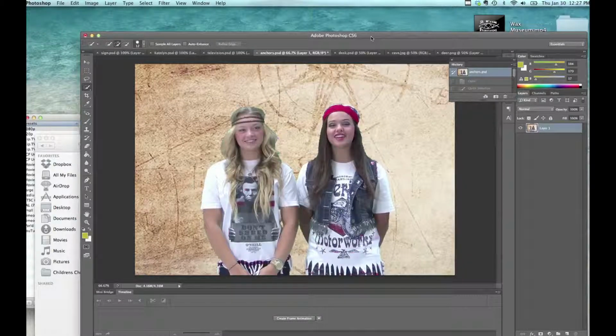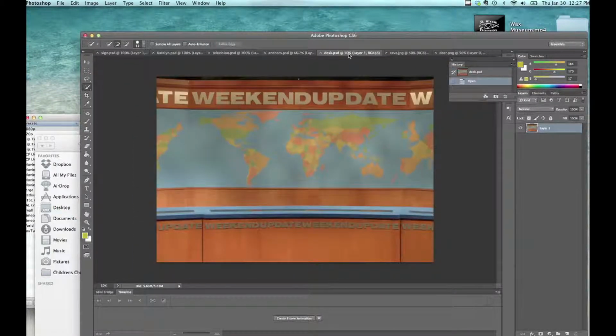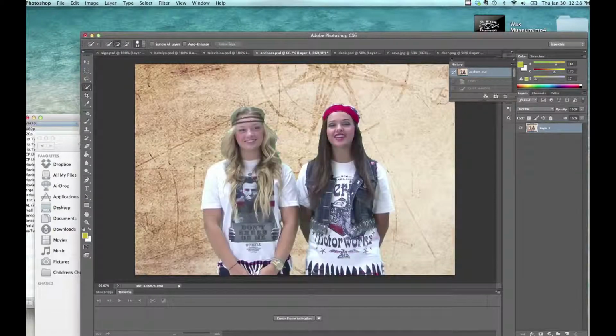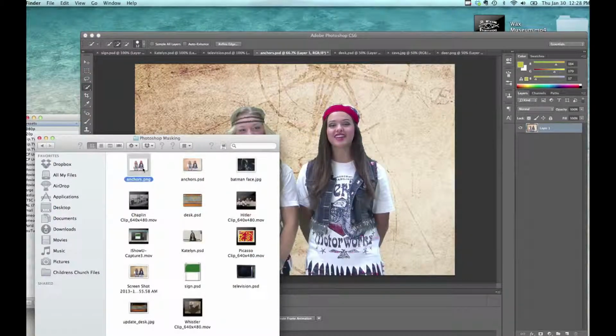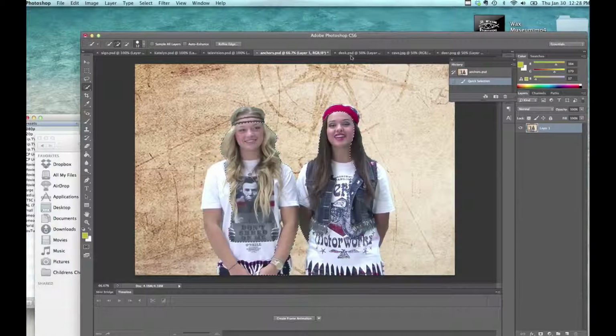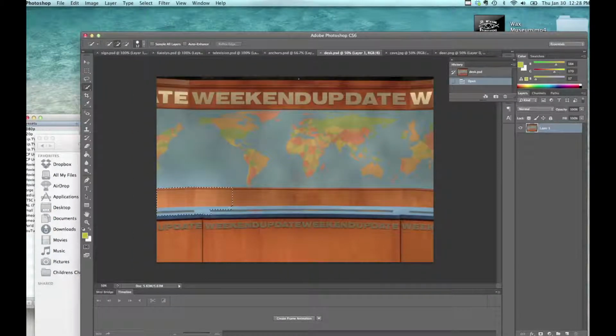Now I'm going to show you how you can use this tool to layer images into one more complex image. For starters, here we have our pirate point of view anchors, and we also have this news desk. We're going to use a couple of layers to put the anchors behind the news desk. To start off with, we will use the quick selection tool to highlight Alex and Chandler and remove them. I've taken the liberty of doing that already. You've got them right over here in my folder. Then we'll use the same tool to remove the desk from the front of the Weekend Update newsroom.